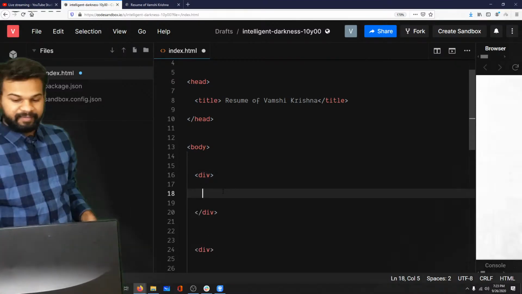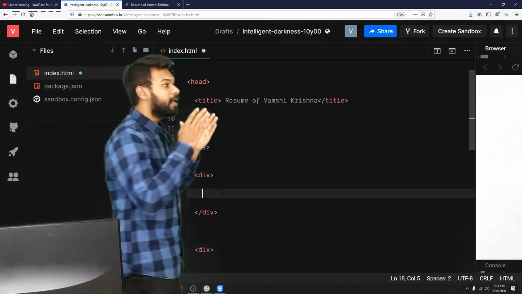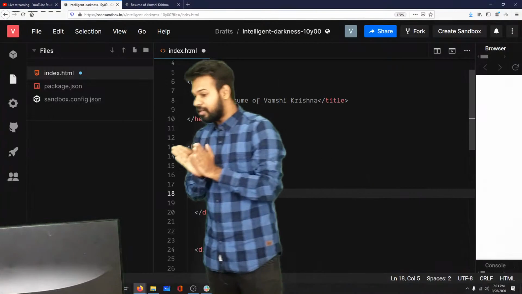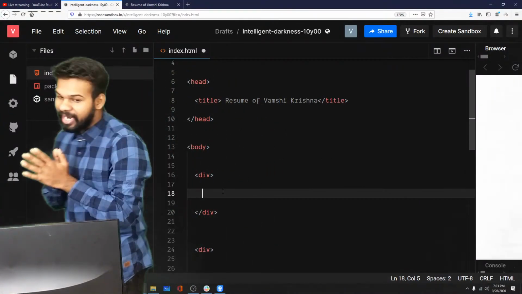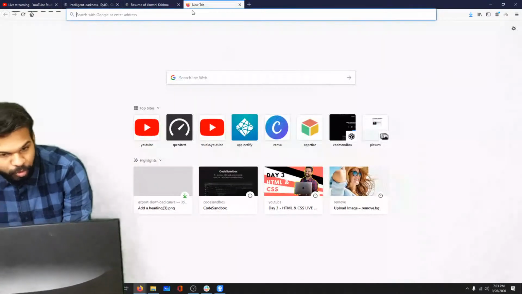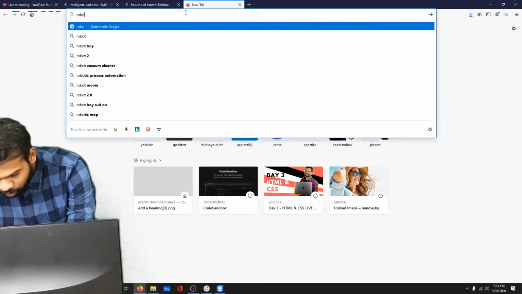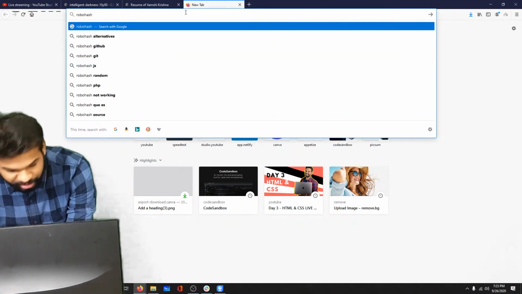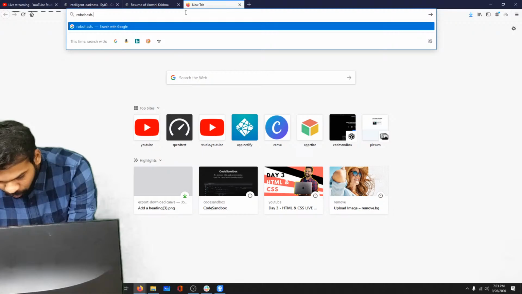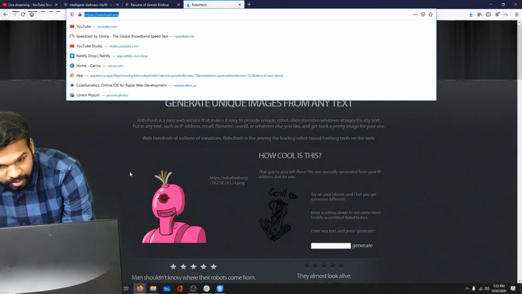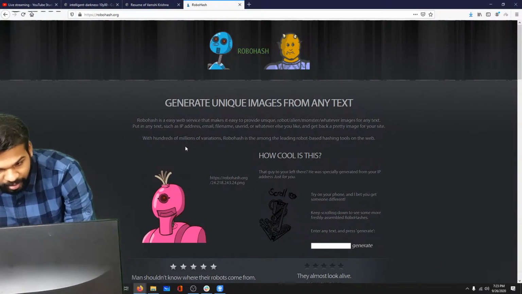Inside the first div, let's start off by adding an image. First thing we need to add an image, and I want to show you something really cool. If you open a new tab and go to robohash.org, I'm going to leave this link in the comment.